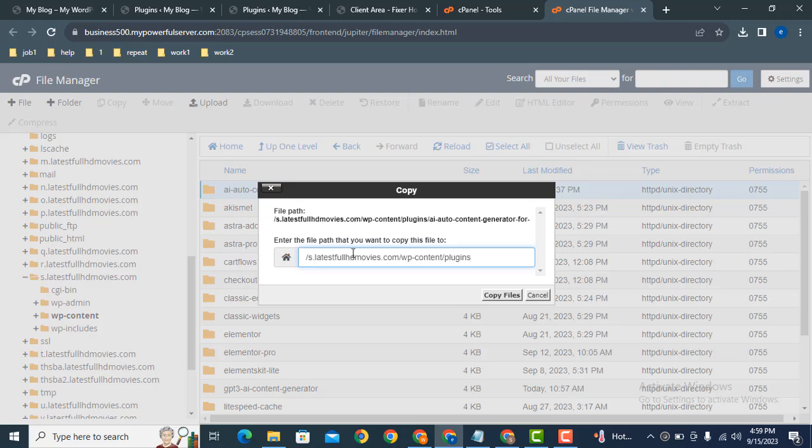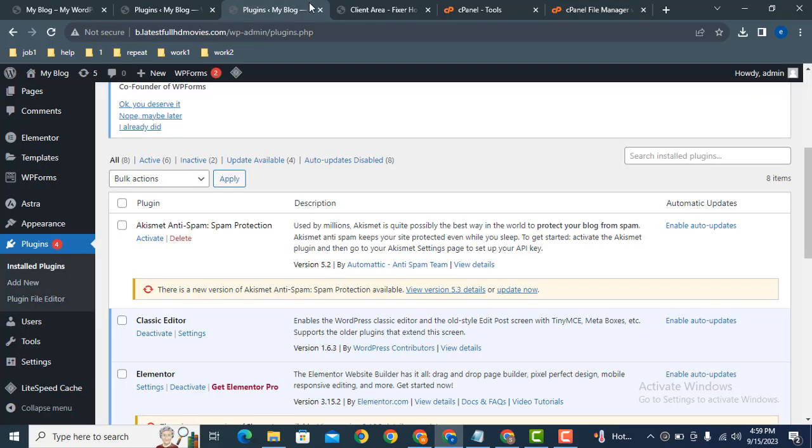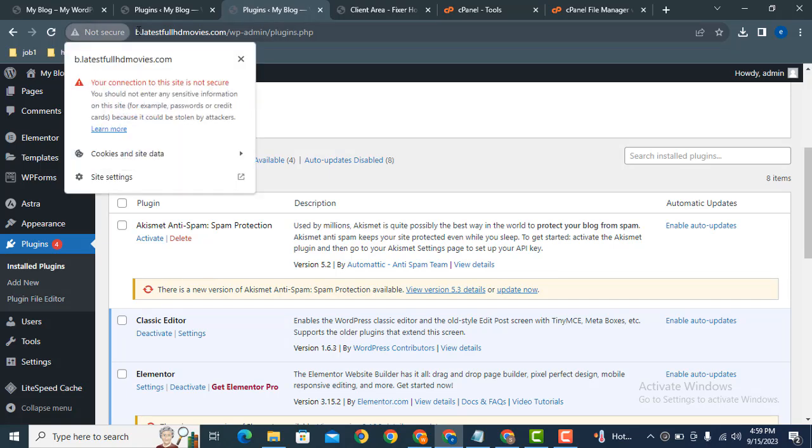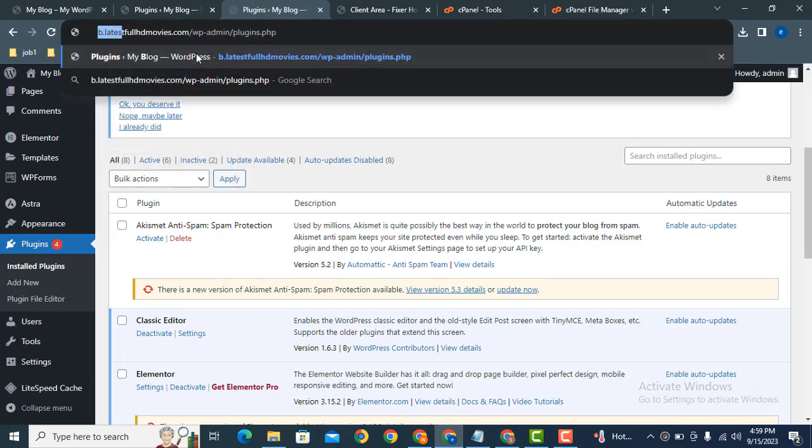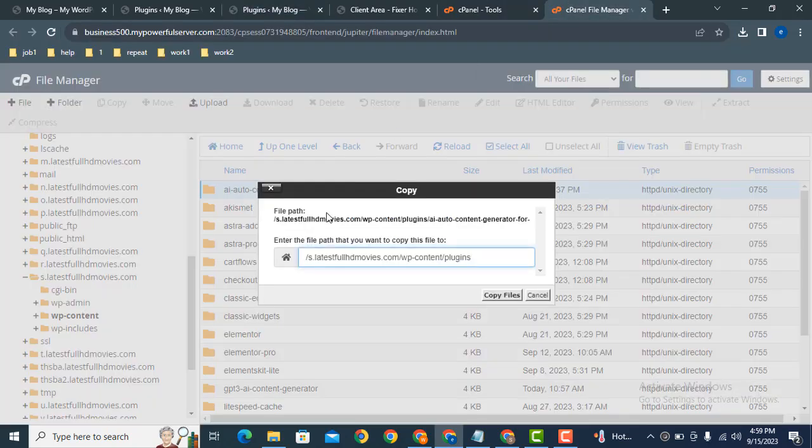Just we can replace the website with our target website. So let's copy the website name, and after that just add here. Now click here, copy files.